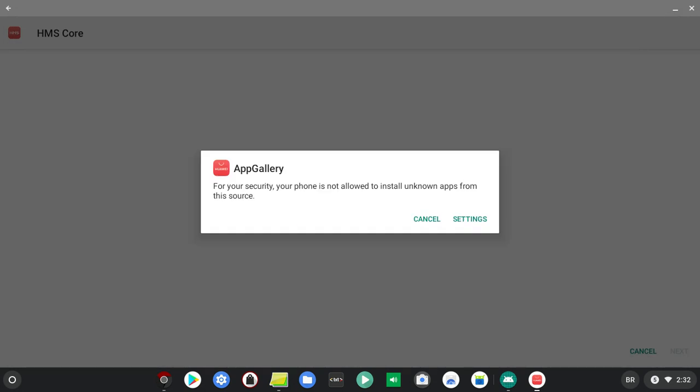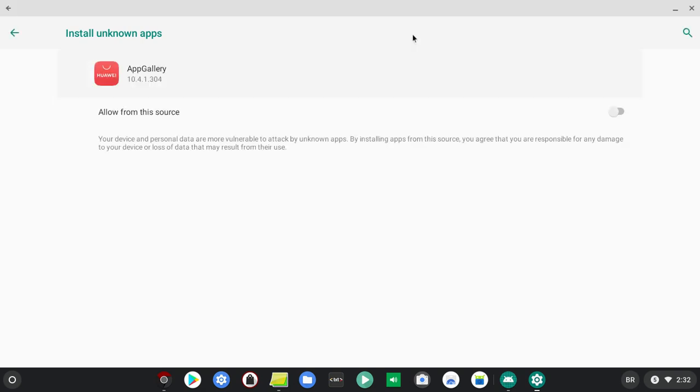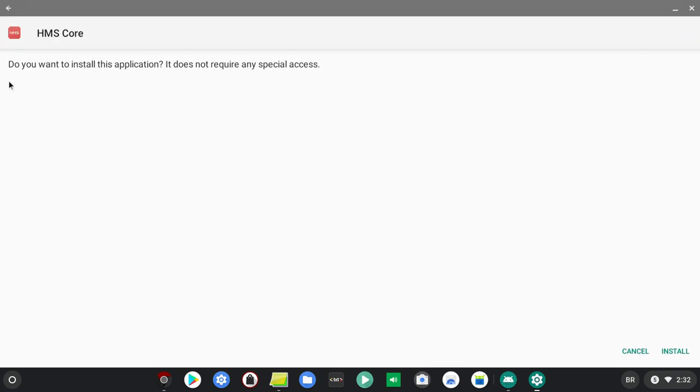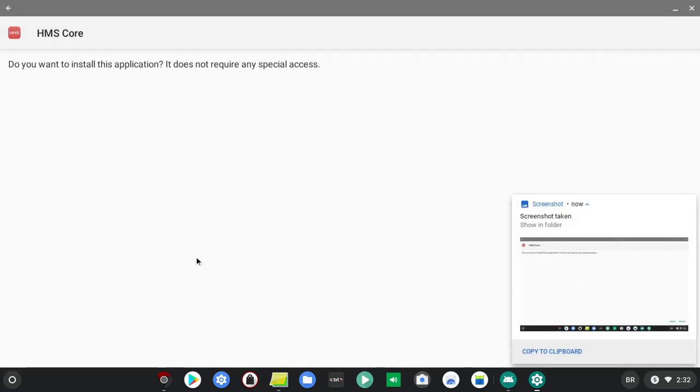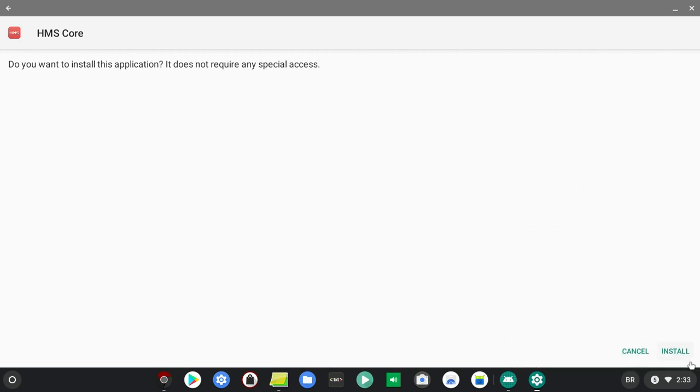Okay, as you can see now, after it's updating the app, you have to set up the App Gallery. Okay, install.